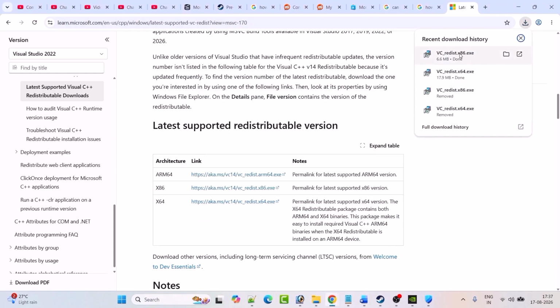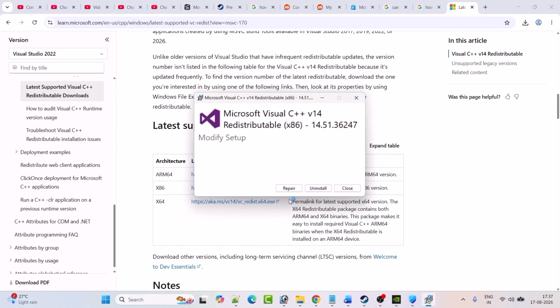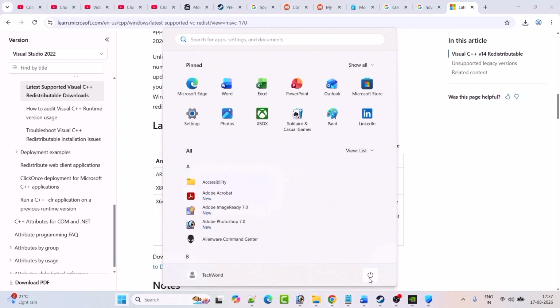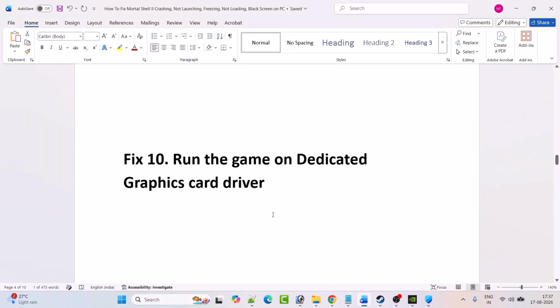Next click on x86 version. Again if you see repair option, then click on repair, and if you see install option, then click on install. So either repair it or install it, and then just restart your PC once. And after your PC restarts, go ahead, launch the game and check. Fix 10, run the game on dedicated graphics card driver.